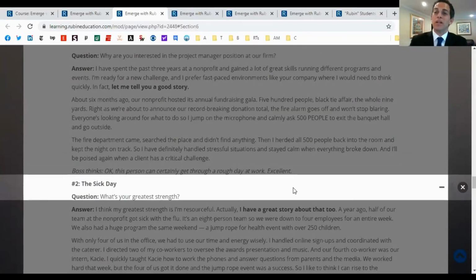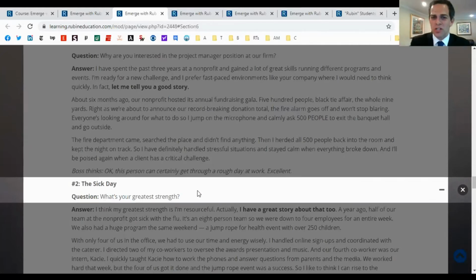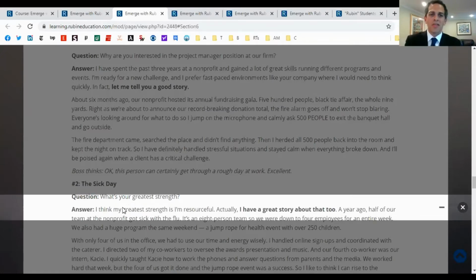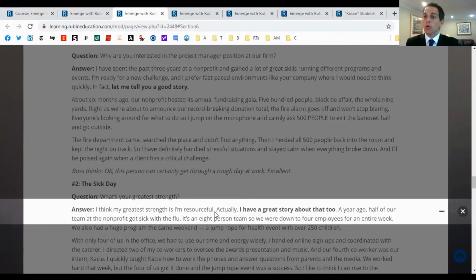So let's give an example in a job interview, or an internship interview, or a scholarship interview, or a competition, extemporaneous speaking. There's a million reasons why you could get asked this question. What is your greatest strength, right? Typical question, we've heard that question before. We're not going to answer it with adjectives. We're going to answer with a story. I think my greatest strength is I'm resourceful. Actually, I have a great story about that.